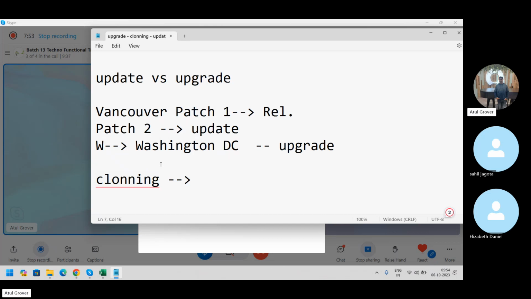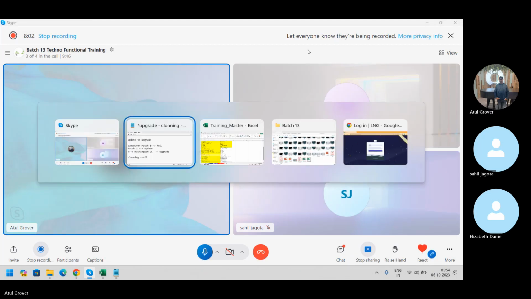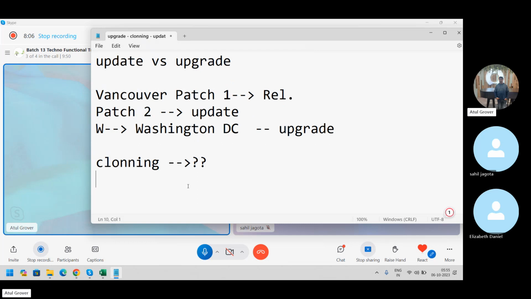Now the question comes, why is this concept there? Understand that whenever we have an upgrade, before the upgrade, we have to do the clone. Now I would like to highlight a few things.